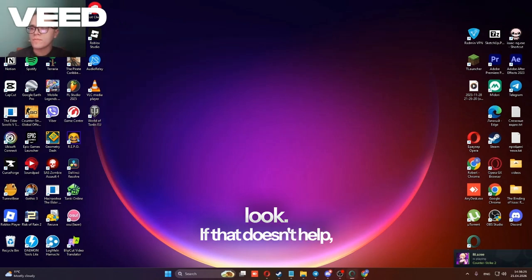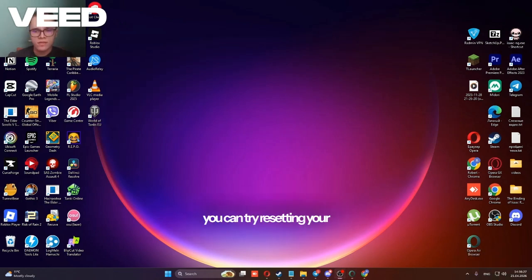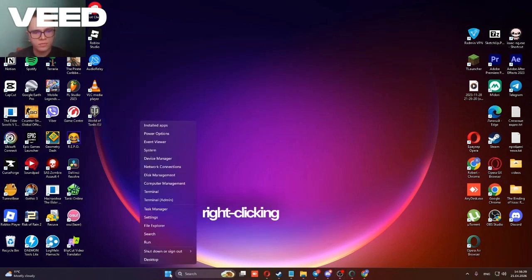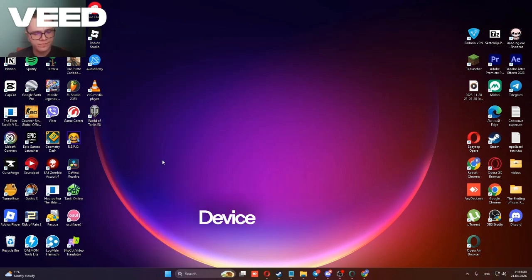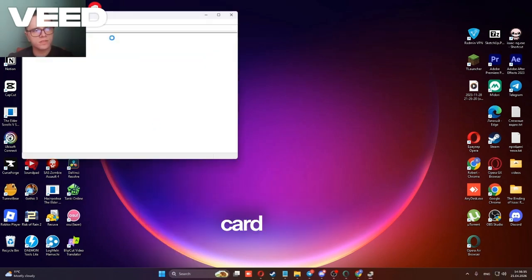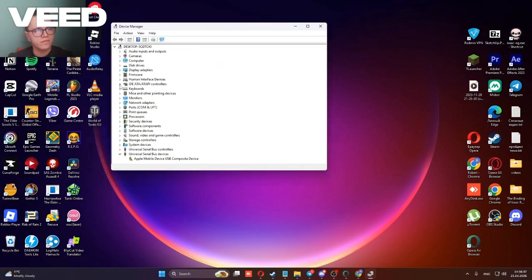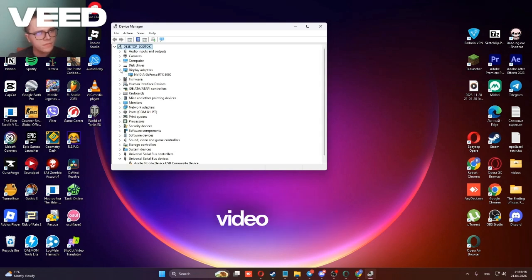If that doesn't help, you can try resetting your graphics card drivers by right-clicking on Start, clicking on Device Manager, selecting your graphics card here. In my case, where is it here? So display adapters, RTX 360. I don't even have an integrated video core.